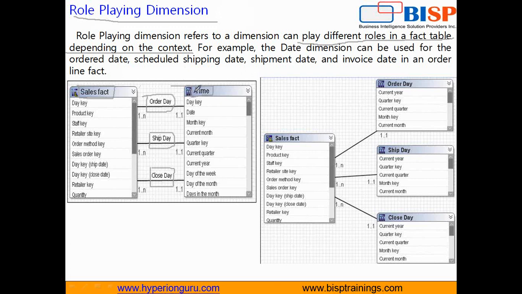From a user point of view, this dimension has to be split into 3 roles. I need to make 3 roles for my time dimension: order date, ship date, and close date. The dimension remains the same, but we get 3 aliases of it. From a user point of view, it makes it easy. Whenever I like to find information pertaining to order, ship, or closing, I would refer to 3 different dimensions according to the query I need.